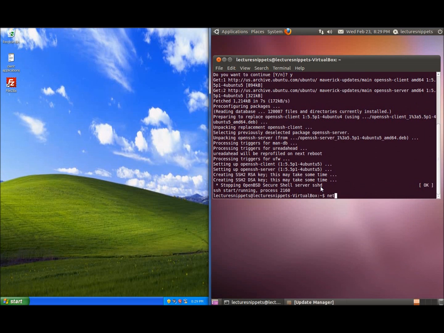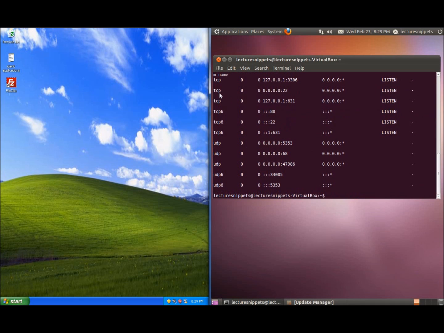Now if we look at here, the command I want to type in is netstat -tulpn. This is going to allow us to view what ports our computer is currently running at. My computer is running at port 22, which is the well-known port for SSH.